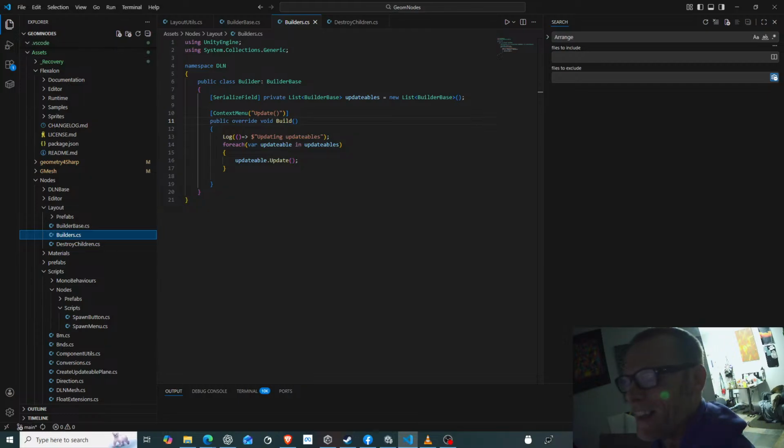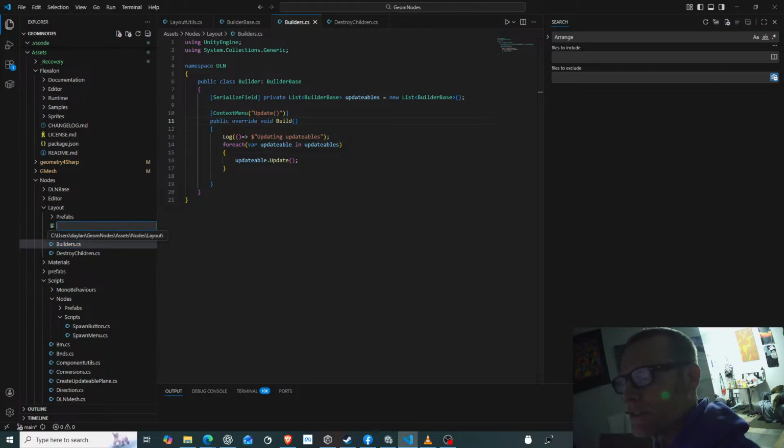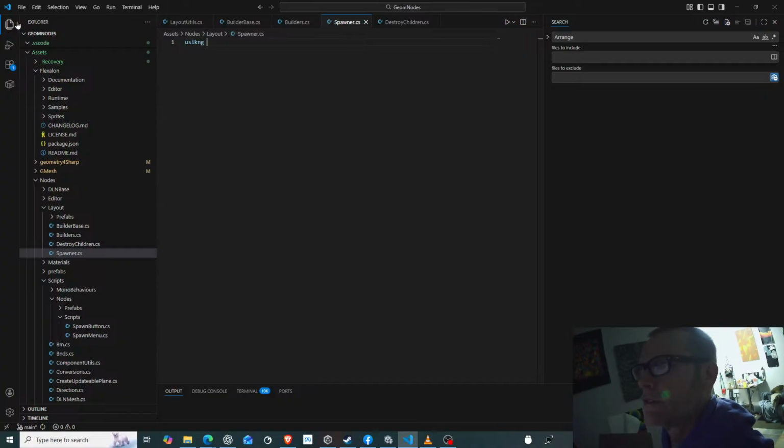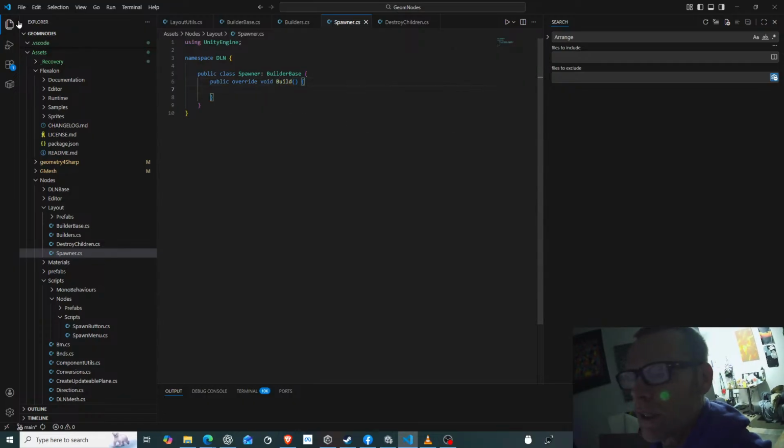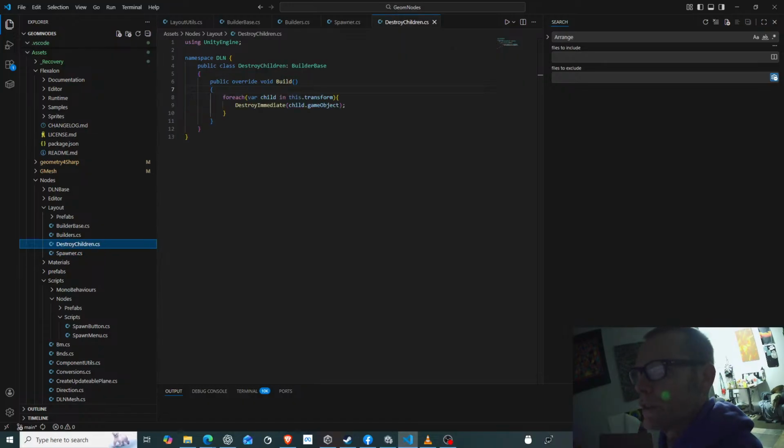And then now we're going to make a spawner. So we want Spawner.cs, using UnityEngine, and namespace DLN, public class Spawner extends BuilderBase, and then public override void Build. And hey, let's make sure we did an override. Yeah, we did override for that one.